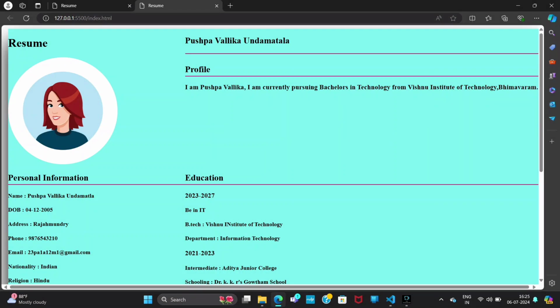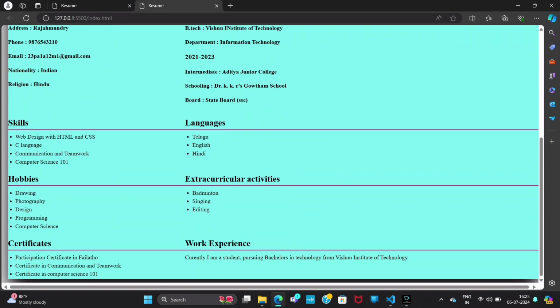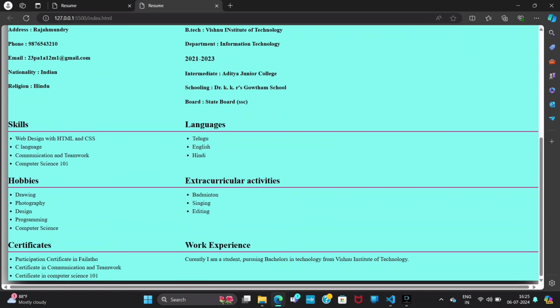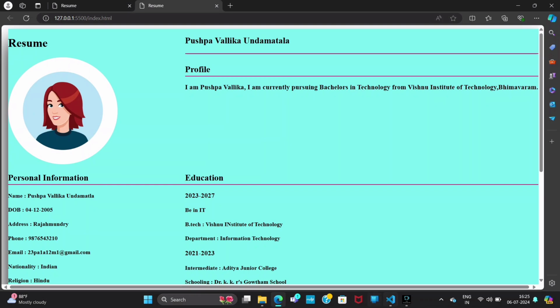In today's video, we are going to crack a simple HTML and CSS resume template. I'll walk you through each section, explaining the tags and styles used to create this beautiful and functional resume. Let's get started. First, let's take a look at the HTML structure of our resume.